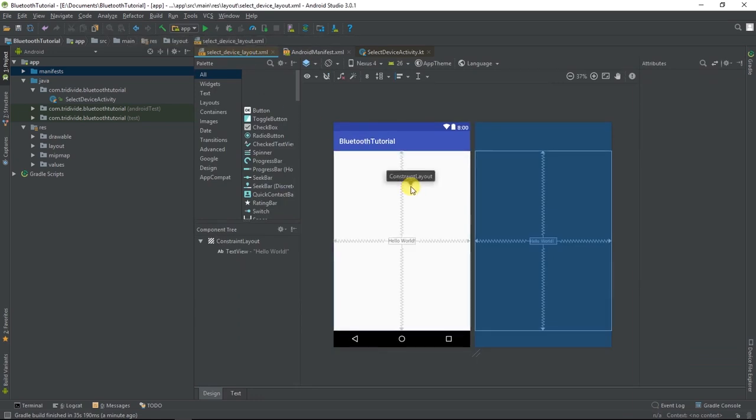For this project, all the layouts are going to be constraint layouts. The main reason for that is I find it just makes layouts a lot easier to create. It's very simple to get everything in the right position, and it's a lot faster. That's just the way I prefer to do it. I just find it's a lot quicker and a lot more efficient.